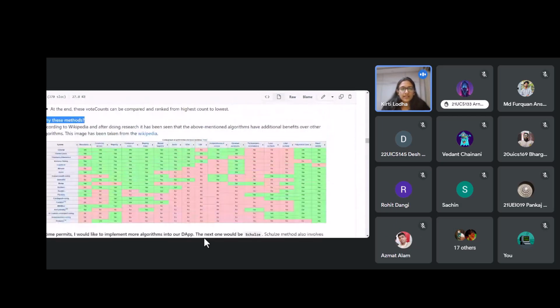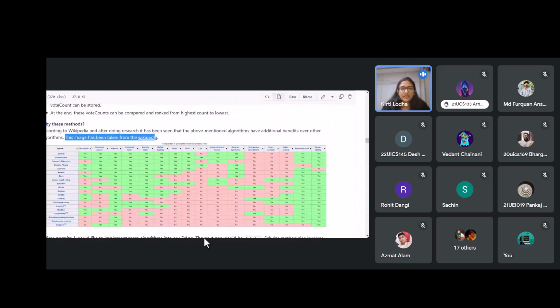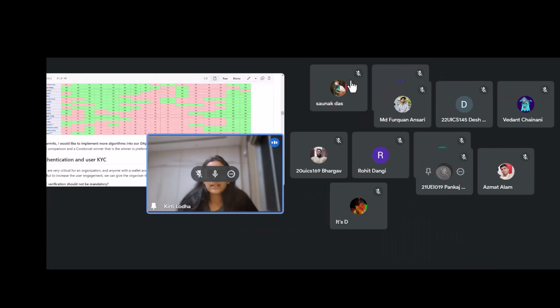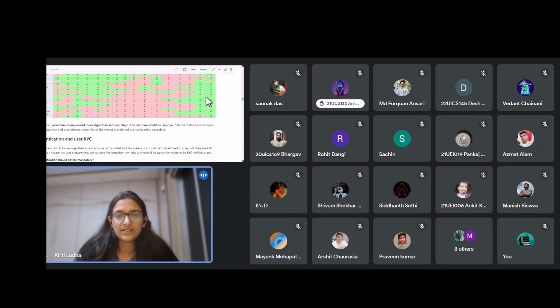And it's always better to tell them that this image has been taken from Wikipedia. Mention the source, basically. Wherever you're taking the picture or the information from, put it out there that you have taken it from this, because if they find it plagiarized, they'll remove it.